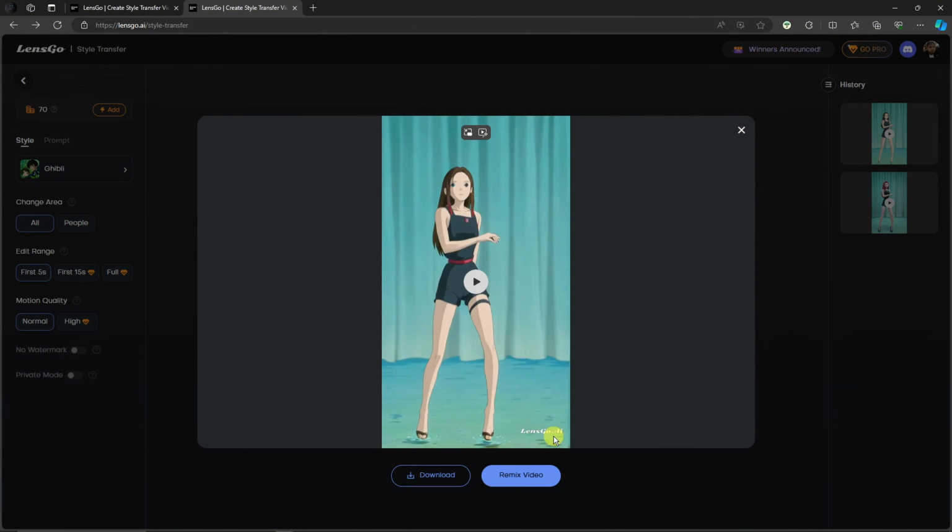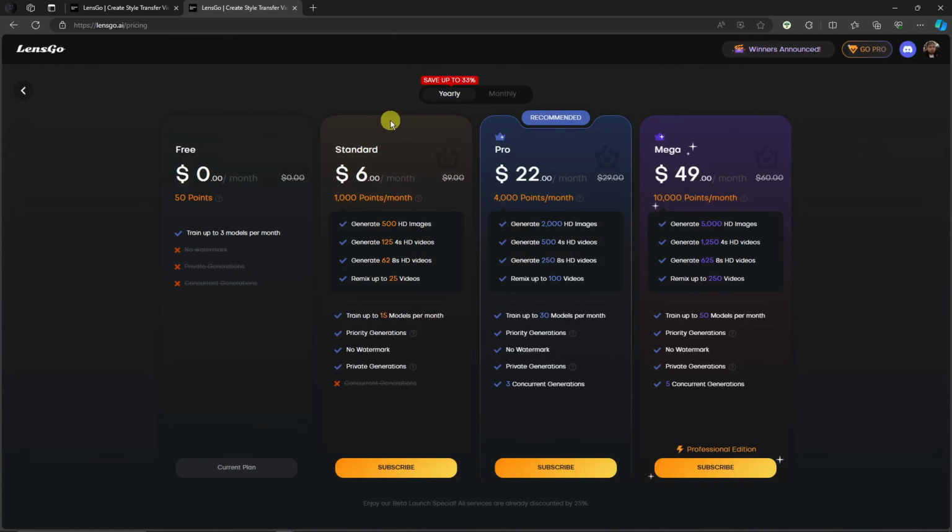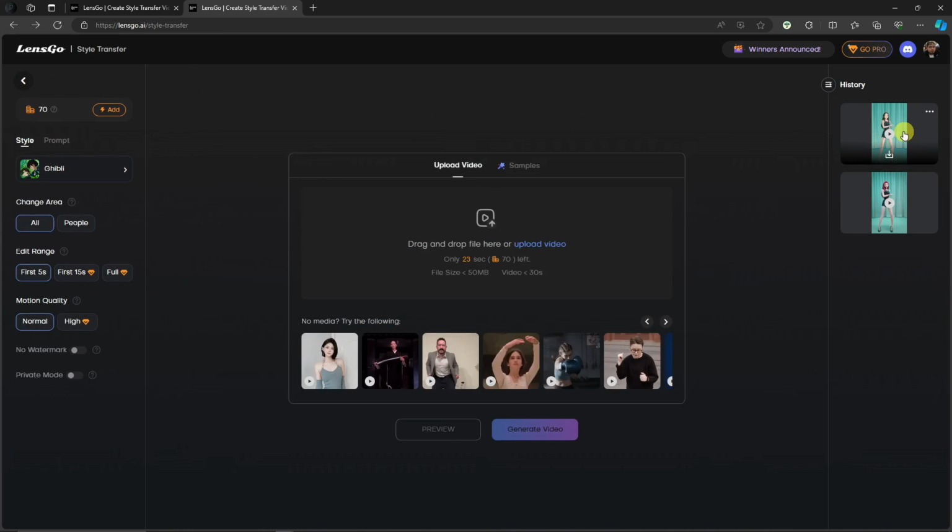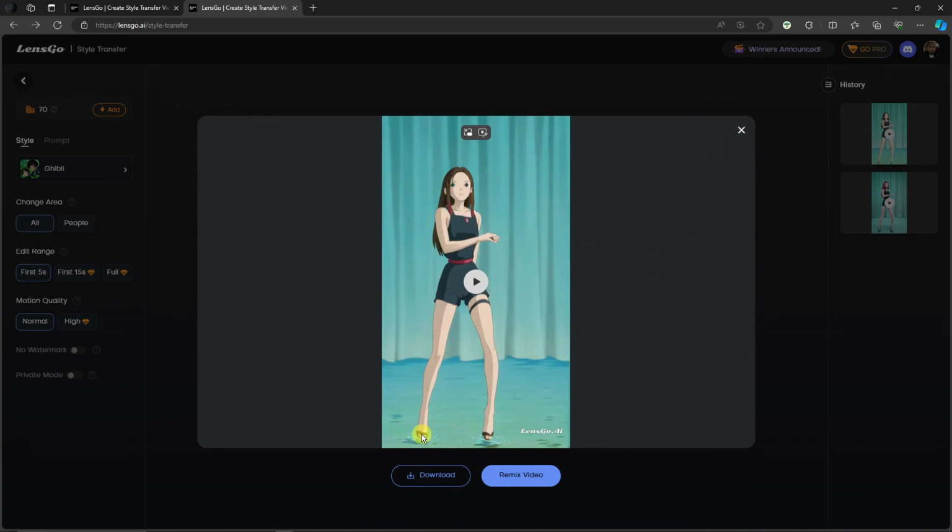And to finish that one off and remove that one, of course, you want to go for the Pro version, which is standard for $6 per month. That is yearly. For the monthly, it will be $9, okay? And now if you're satisfied with this one, you can simply download it on that option right there.